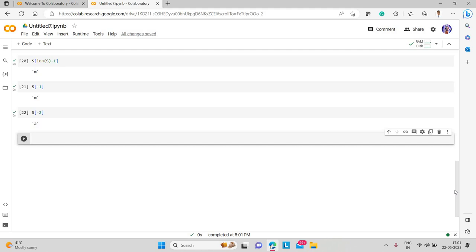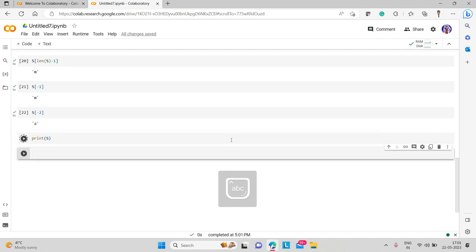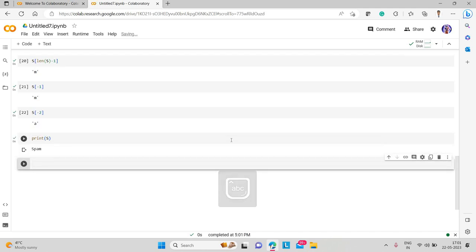Then there is also slicing and indexing. We have gone through indexing, now we'll go to slicing. With slicing in a string, after all these operations, s will remain the same. Like if we print s, it is still spam. Nothing has been changed in spam.